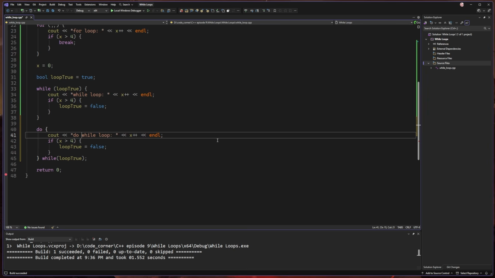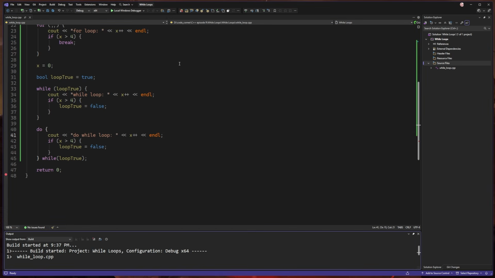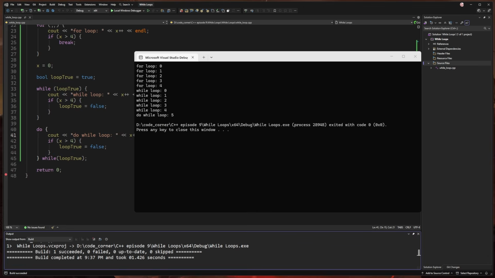The reason being is I want to emphasize that a while loop and a do while loop are syntactically a little bit different. There is one major difference that we're going to cover here in a second. But other than that, it's exactly the same. And if I hit run here, you're going to see the while loop happens once. Actually, I did it to myself again.